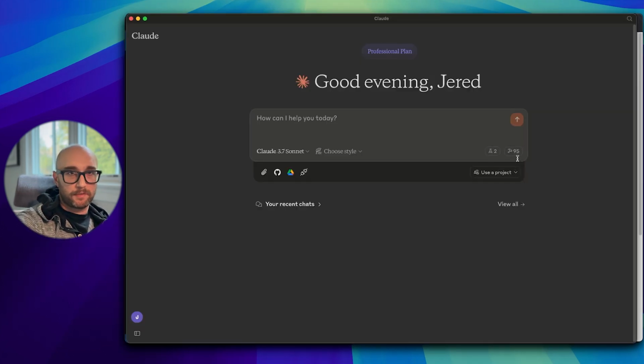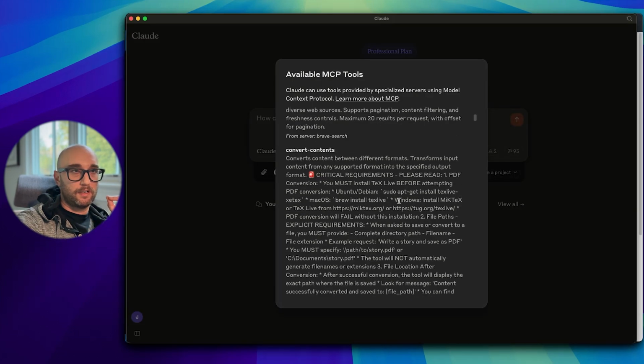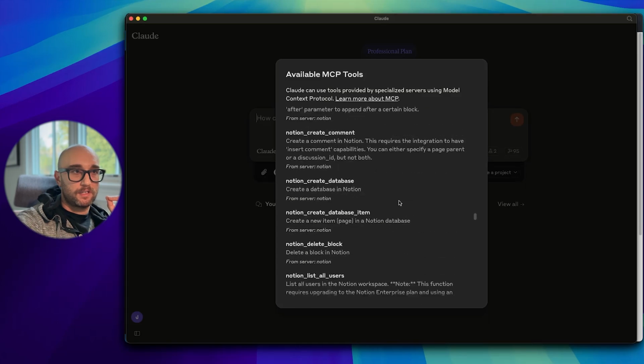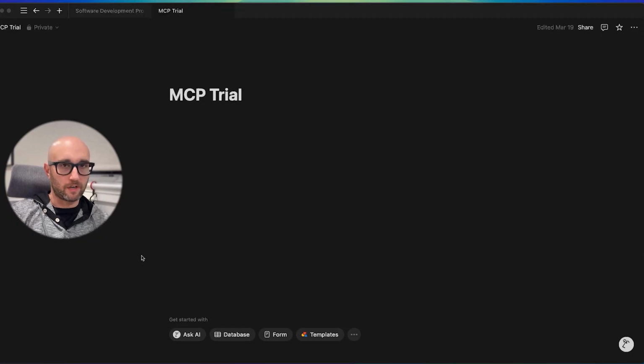If this is your first MCP server, then you should have a few. I have a bunch of different MCP servers installed already. So you'll find them in here and you just scroll down. Eventually we'll see Notion. Okay, so the final part of this process is connecting the MCP server back to the Notion page we created in the beginning.